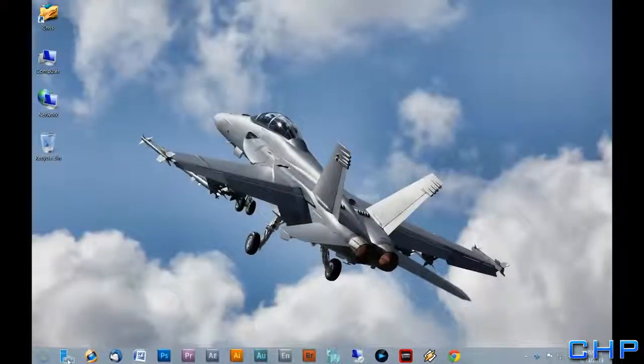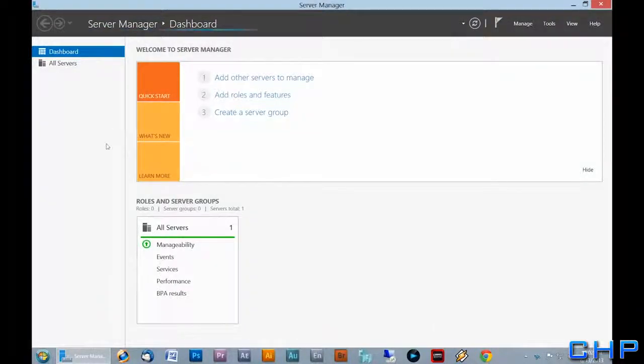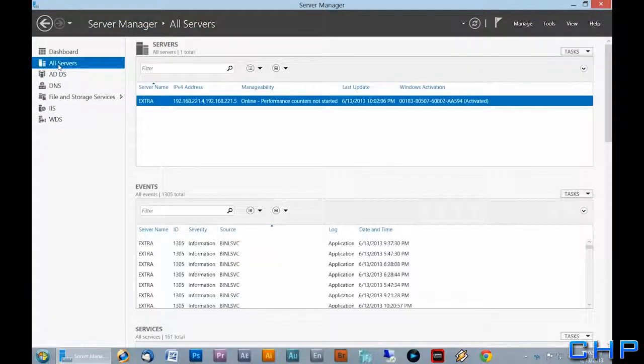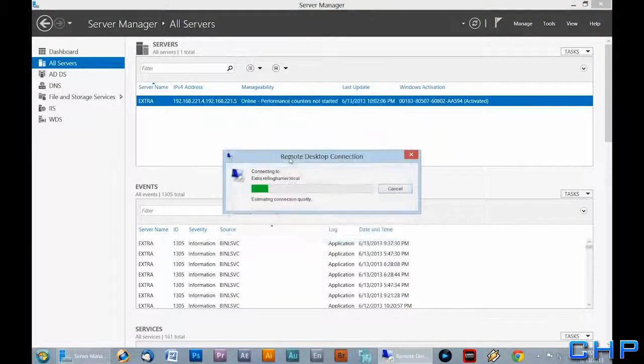Alright, as we're getting started here, you'll notice that I have the Server Manager linked to my taskbar on my Windows 8 machine. This is because I have installed and enabled the latest version of RSAT. So now I'll go into my server, and I'm going to open up a remote desktop session.